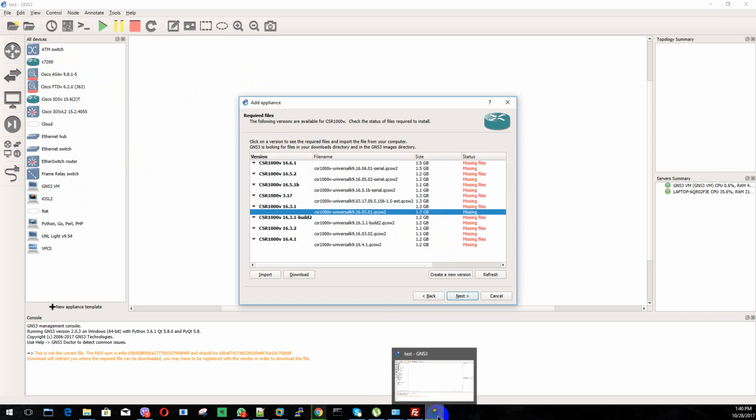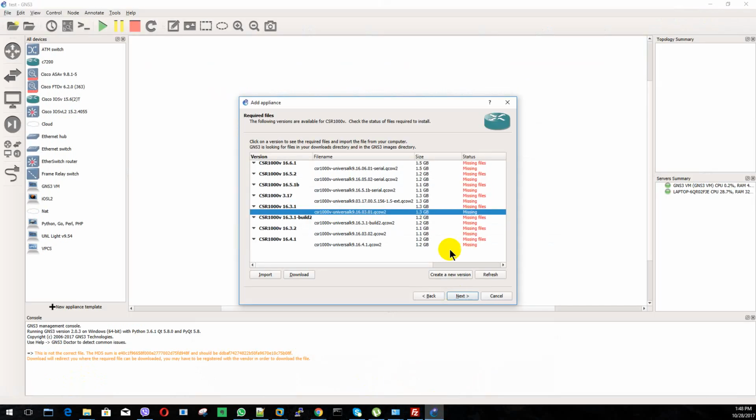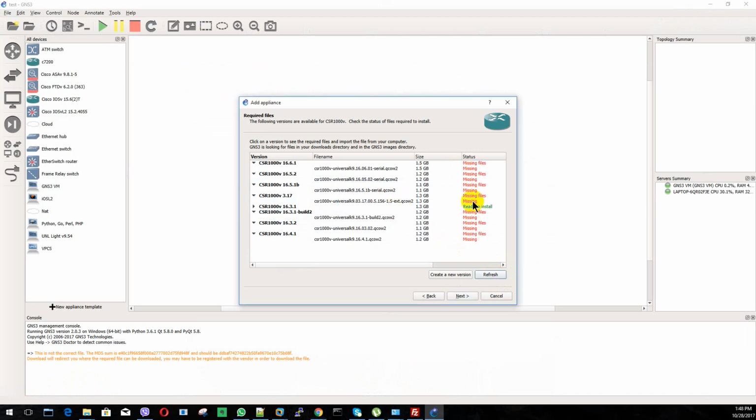So I will stop my video here and then proceed once it's downloaded. Thank you. Okay, so if you can see, we have downloaded the CSR iOS. Let's get back to here and refresh. It's scanning the directory and now it shows ready to install. You will see it in the green.